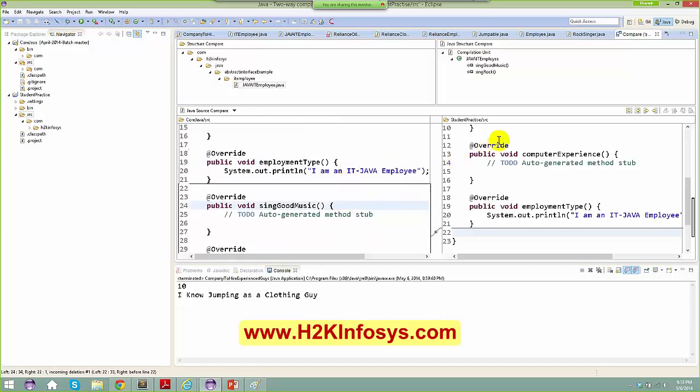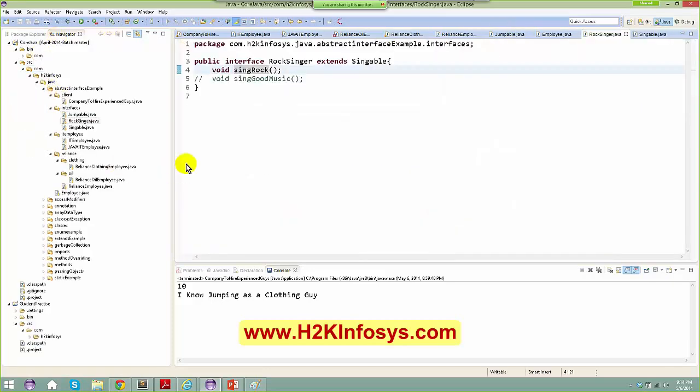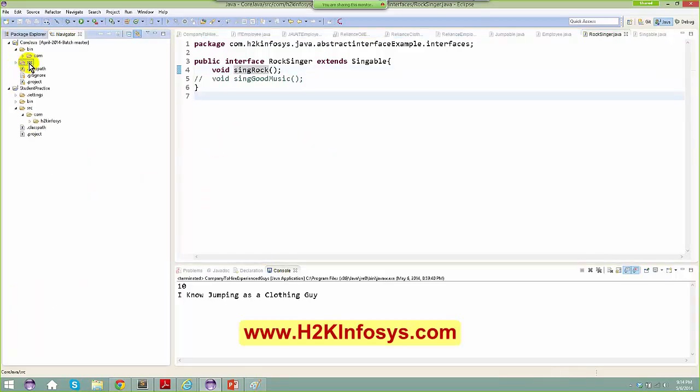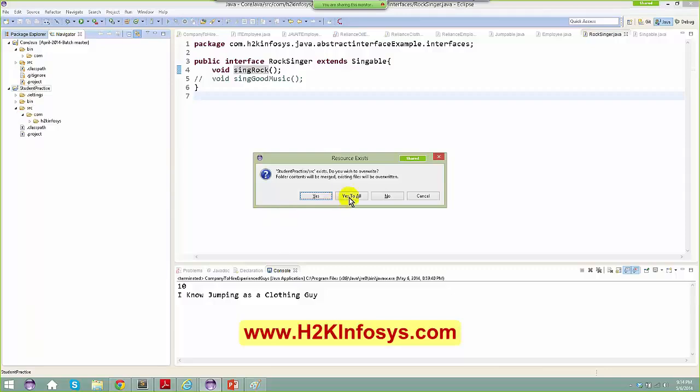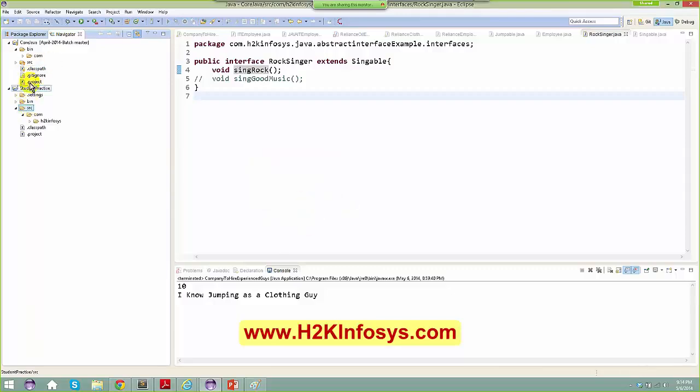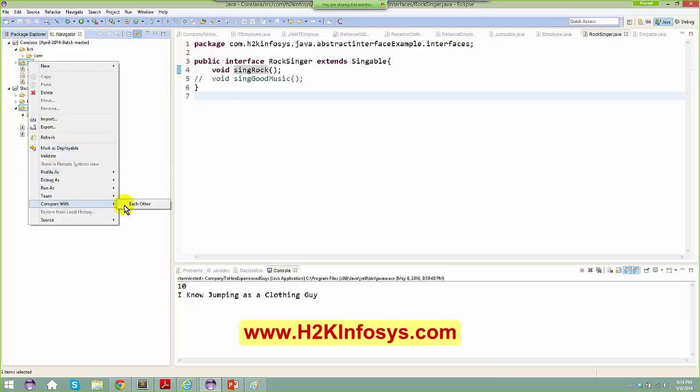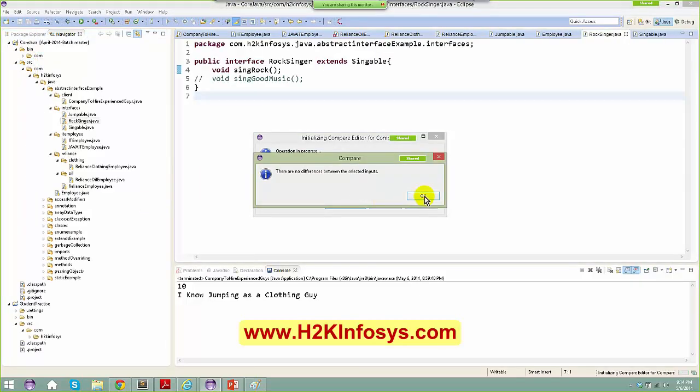Let me go to the student practice. Give me a sec, guys. Copy this and paste it here. Copy this, paste it here. Yes to all. Let me do a comparison right now. Right click, compare with each other. It says there is no difference between the selected inputs.